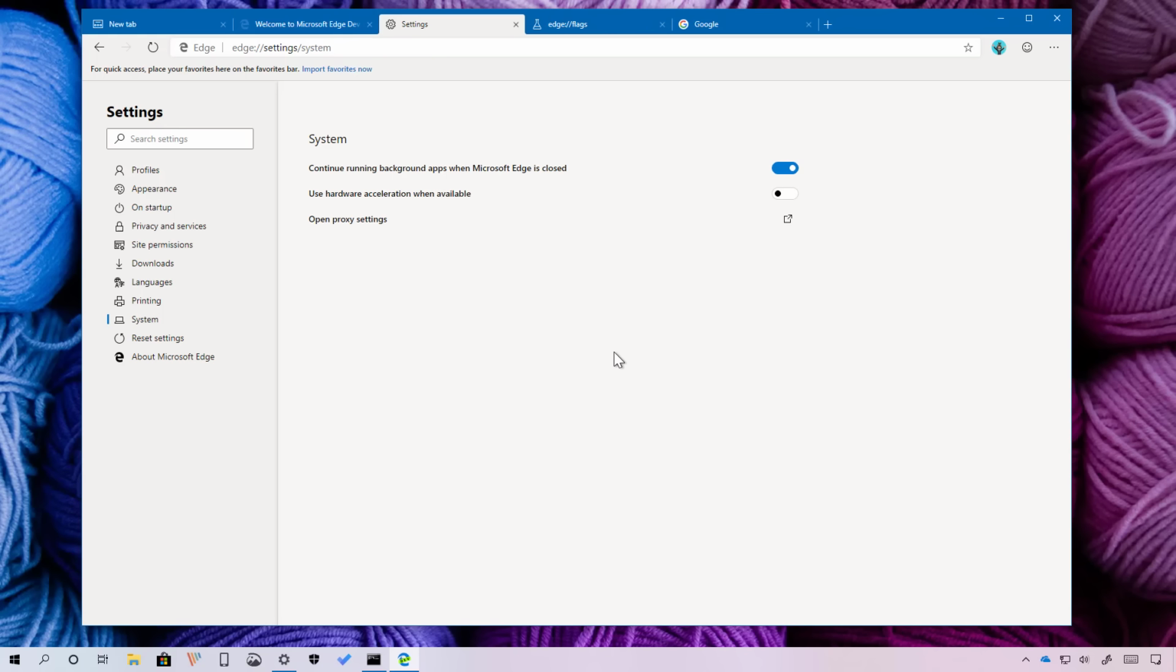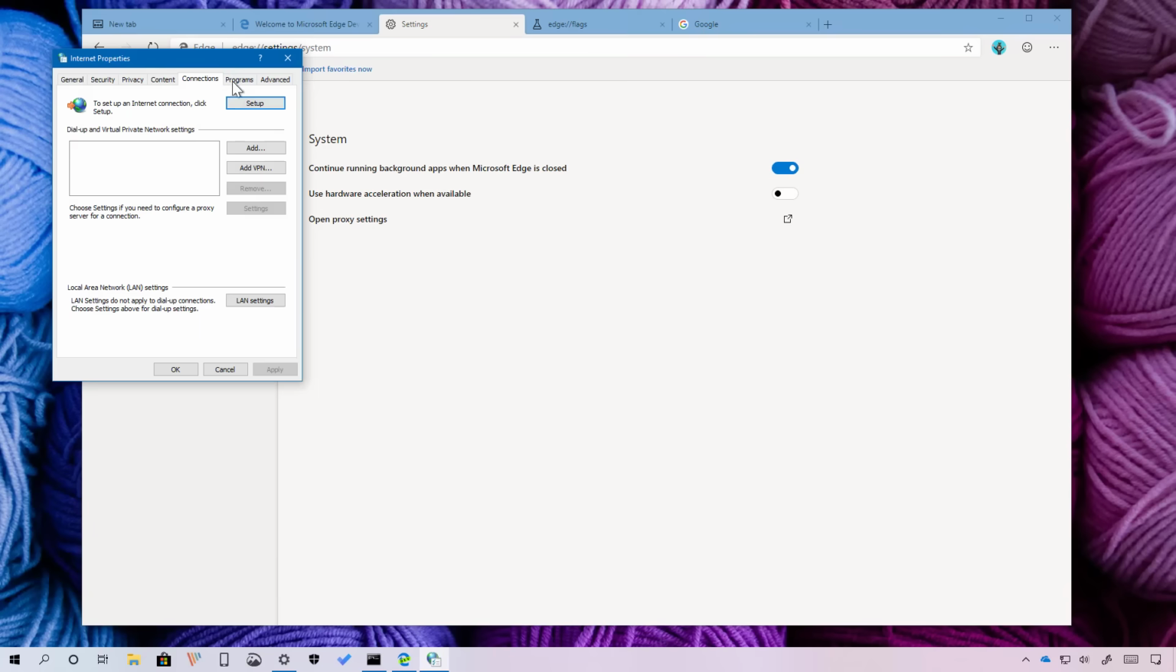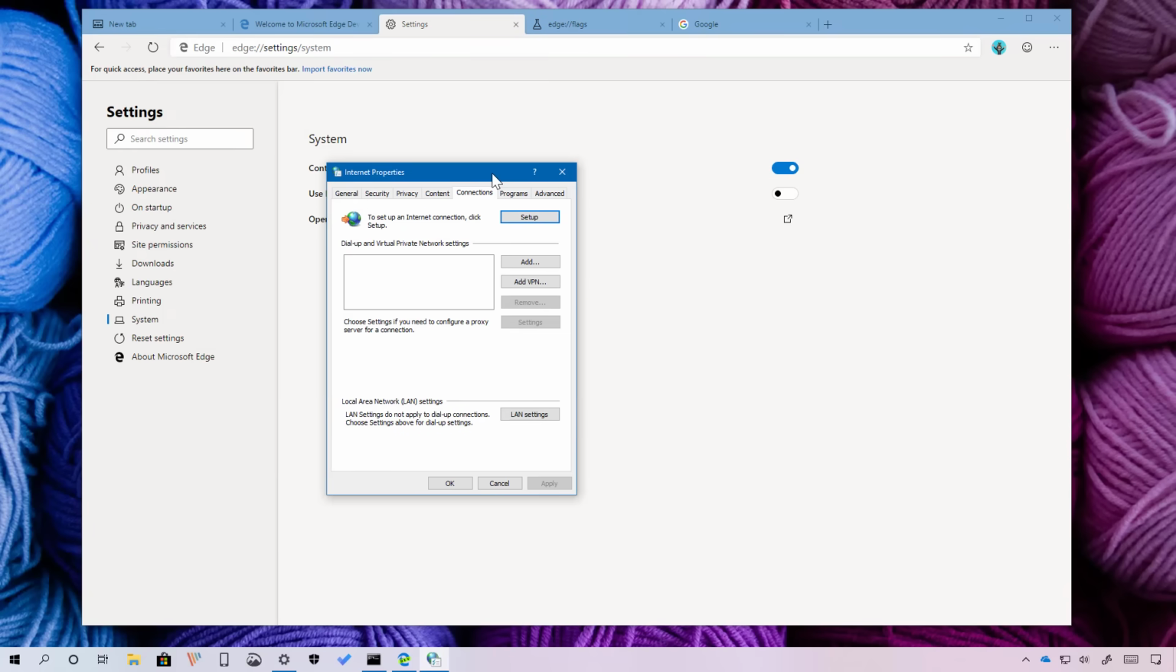On the system page, similar to Chrome, you can control if Microsoft Edge can run in the background after it is closed for faster startup and performance of the browser. You can even enable or disable hardware acceleration, and you also get an option to open the proxy settings if that's something that you need to configure.